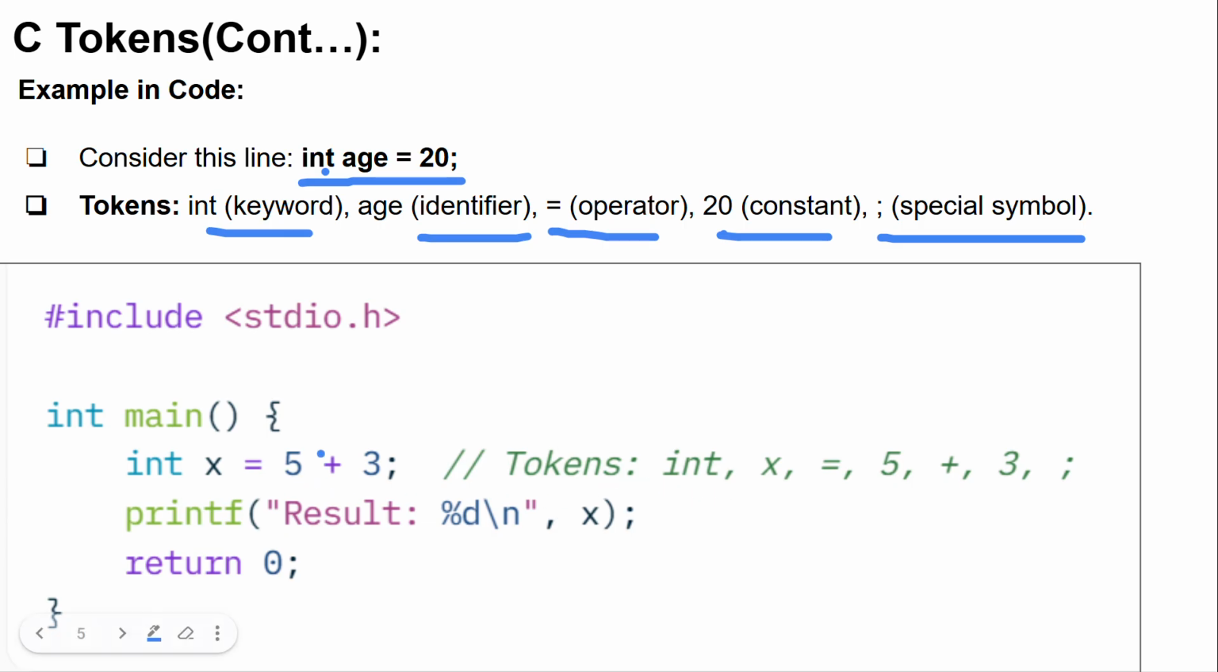Then we have another small example for understanding C tokens. So we will write #include <stdio.h>. We have written the main function. Here we will write int x = 5 + 3. Here if you observe the C tokens, int is a C token, x is also a C token, equal to is a C token, 5 is also a C token, plus, 3 and semicolon. All are C tokens. Okay.